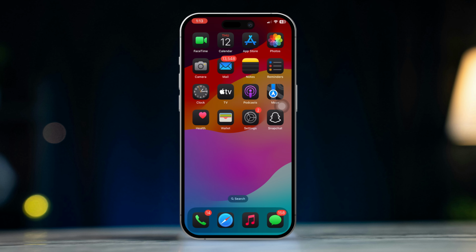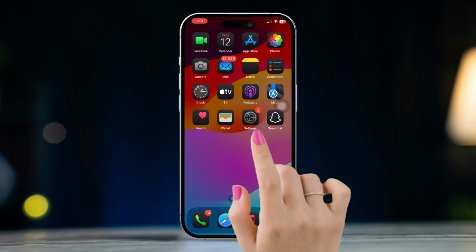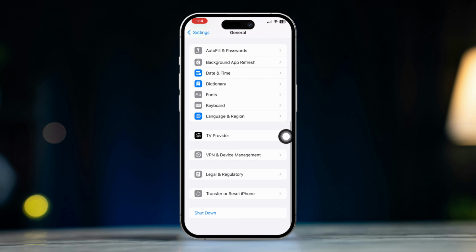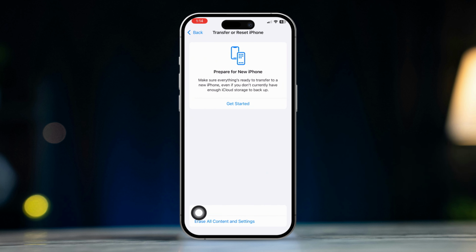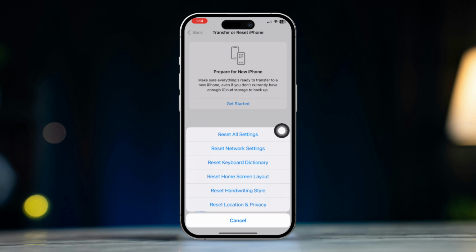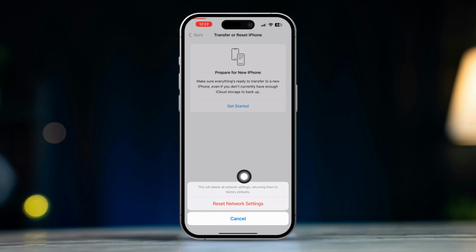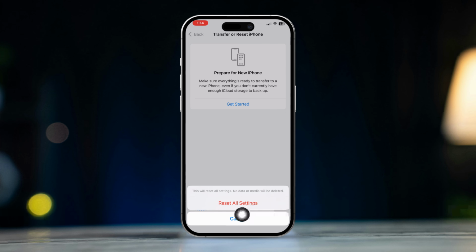Solution 5. Reset all settings. Open Settings, scroll down, tap General, scroll down and tap Transfer or Reset iPhone. Tap Reset, then select Reset Network Settings. Note that this will reset your Wi-Fi passwords, cellular settings, and VPN configurations.